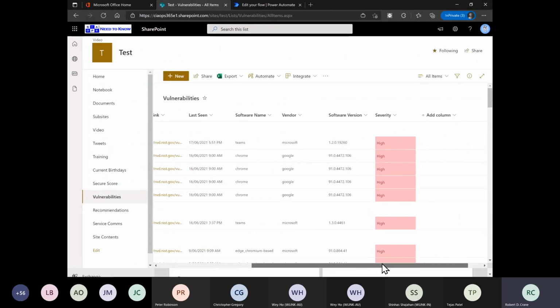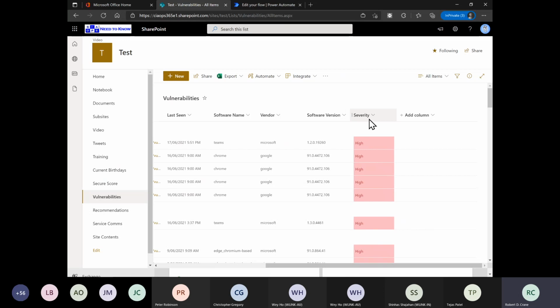And then over here on the right, what I've done is I've taken the severity rating of each, and I've used conditional formatting on that. So when it's high, make it this color. When it's low, make it this color.